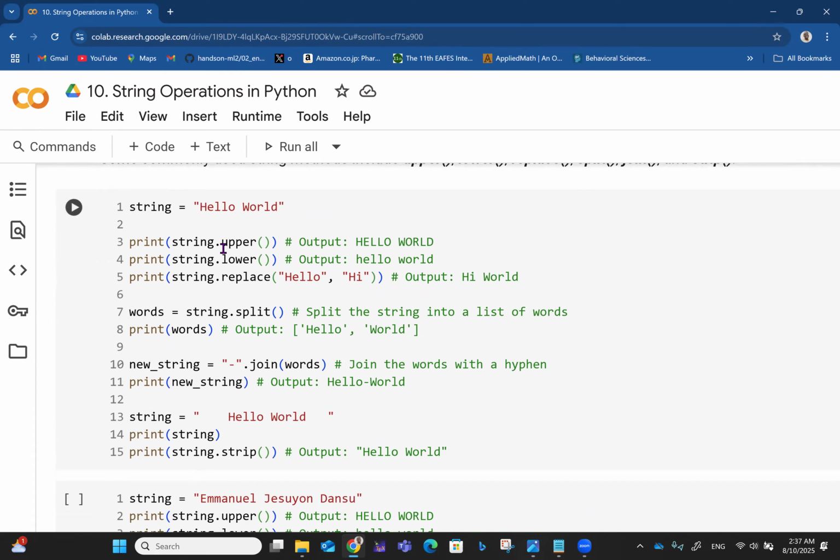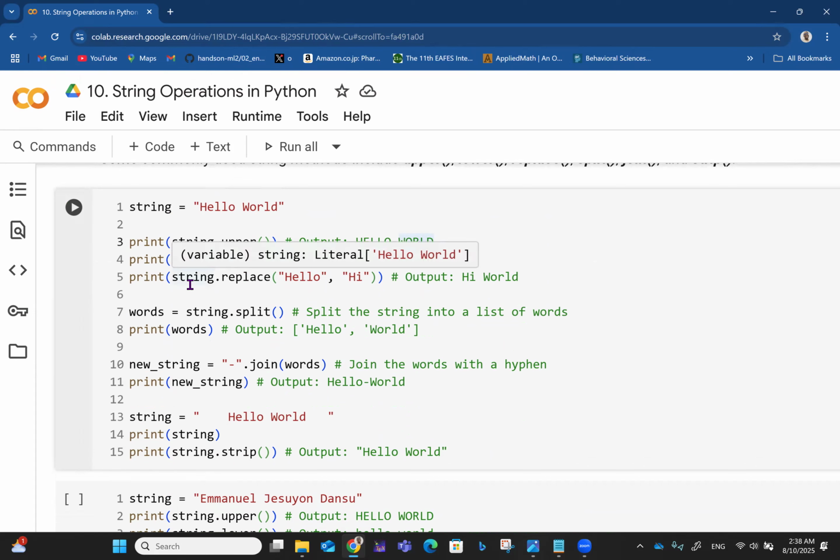So if you say print string dot upper, it means it will convert the whole string to upper case. If you want lower, it converts everything to lowercase. Then you can also do string dot replace. So it will replace whatever you choose. So if you want to replace hello with hi, then instead of hello world, it becomes hi world.